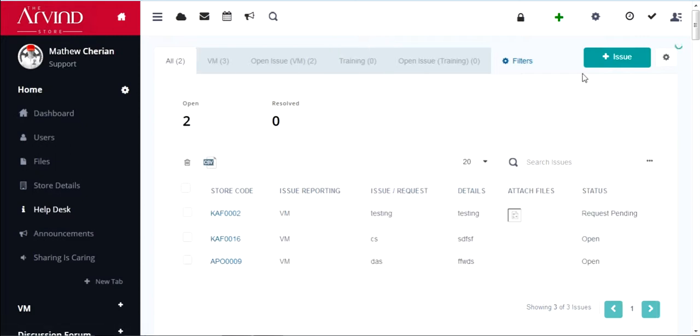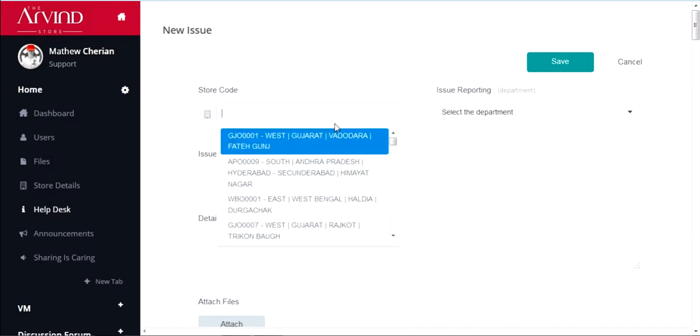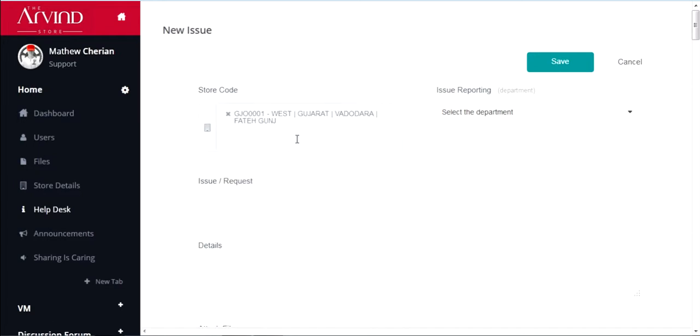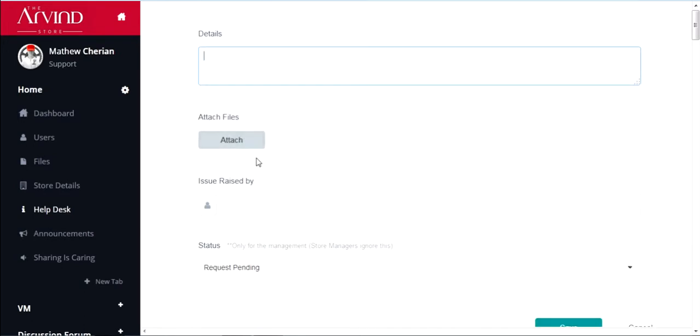Let me just show you how the form looks. So click on this issue and here it is. The store managers need to come and enter their store details, and select the department which they want to raise the issue to. There are two departments here, VM and training, so they need to click on one of these. Then whatever the issue is, a detailed report. If there is any file related to this issue, they can attach that over here.